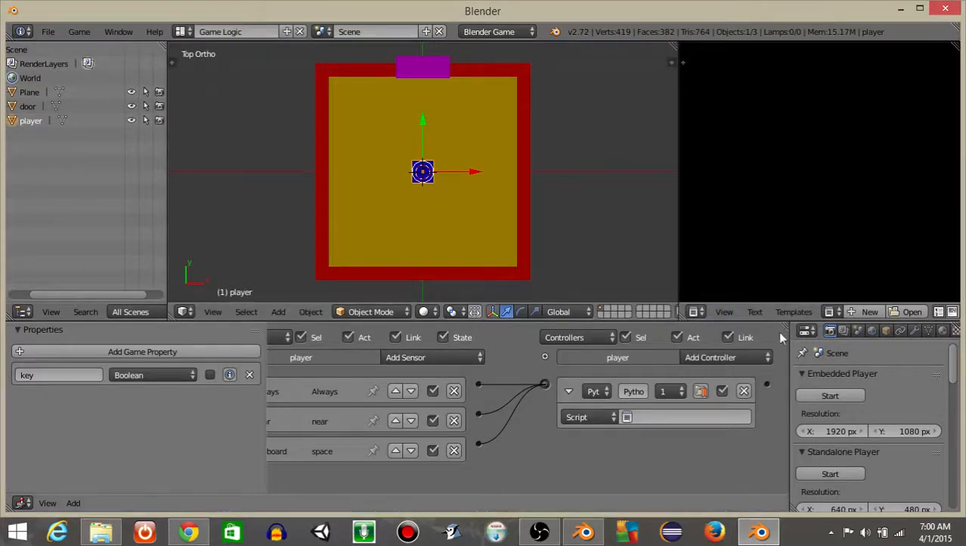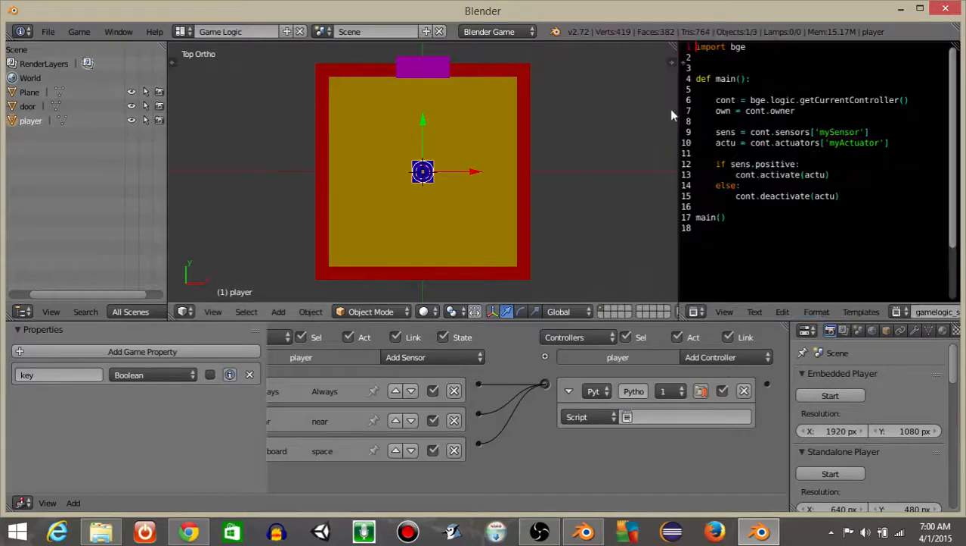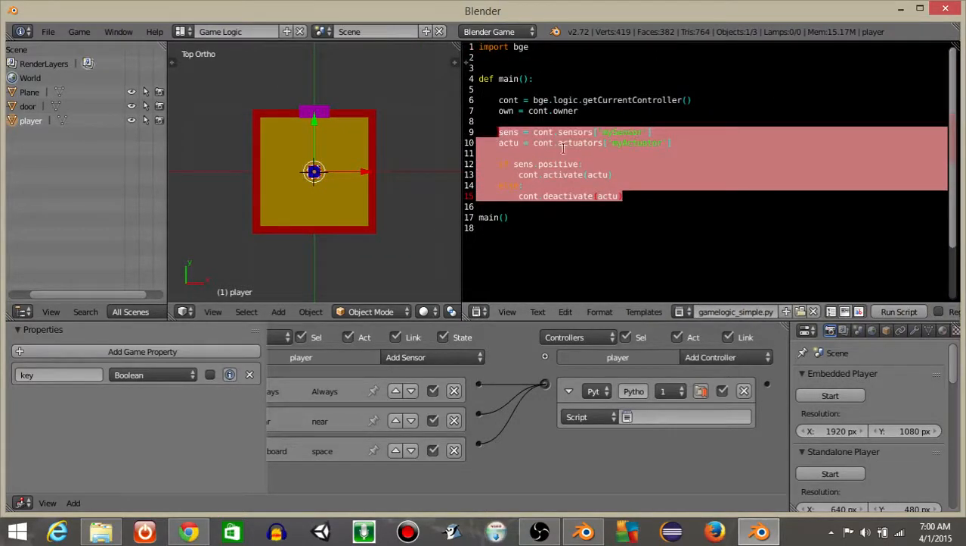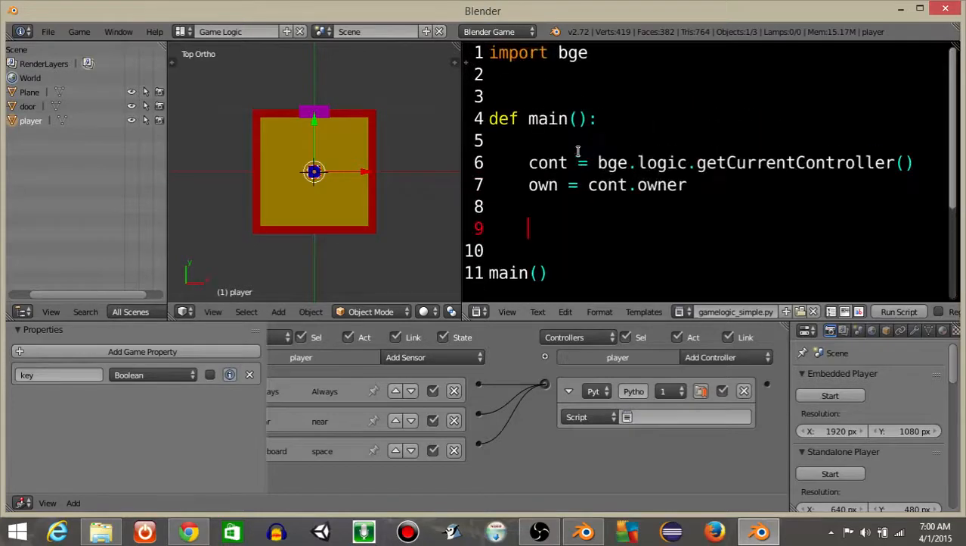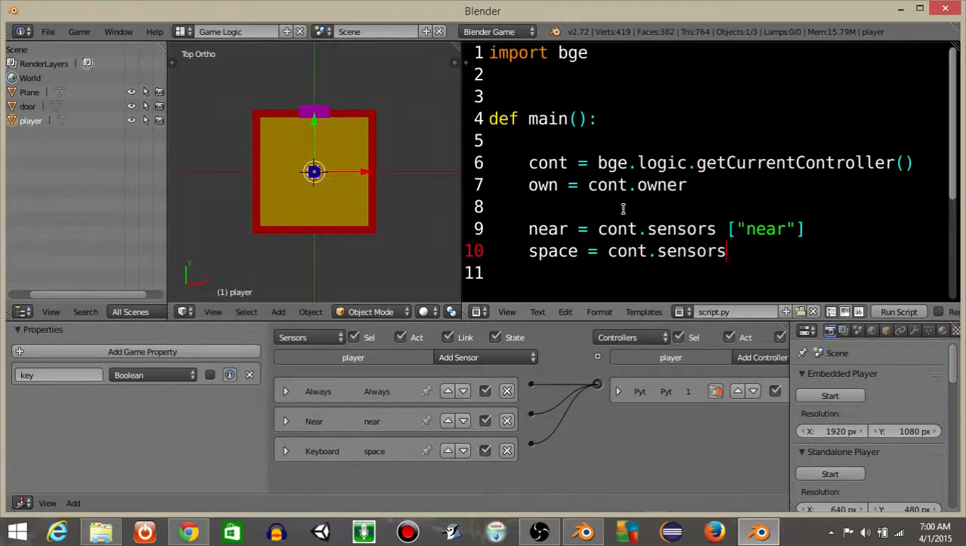And what it's going to be is, if we have a template Python and then game logic simple, drag this out and delete the portion I've highlighted. Hit control and scroll up on your mouse to make your text larger, and rename this as script.py and add this right here. What we're going to do is define our near and our spacebar sensors by doing near is going to equal controller.sensors near, and then space is going to equal controller.sensors space.